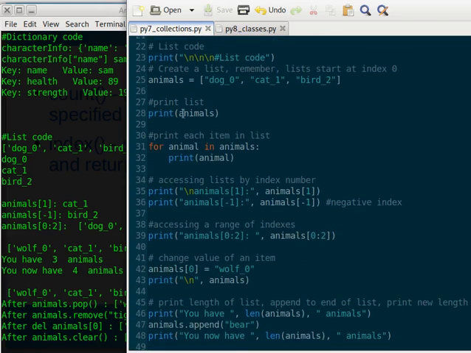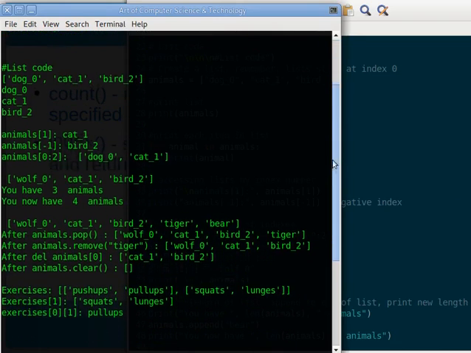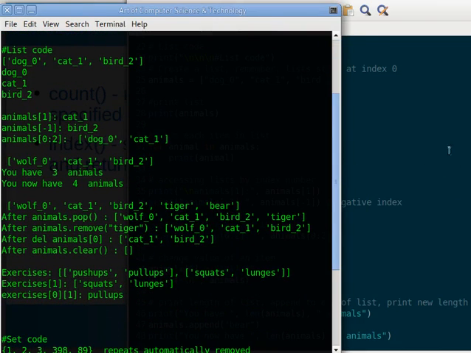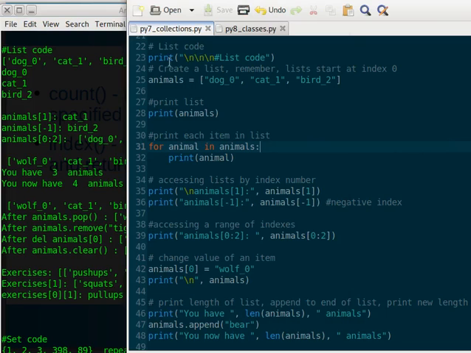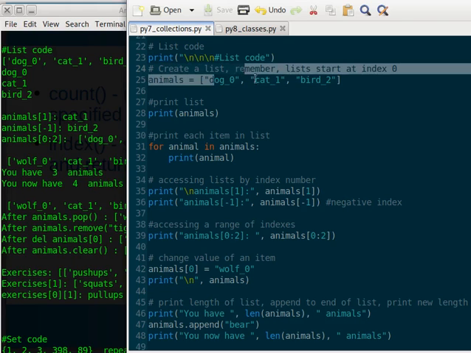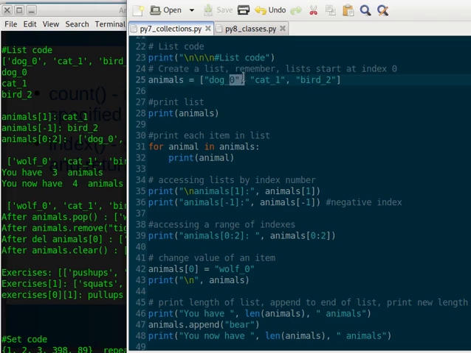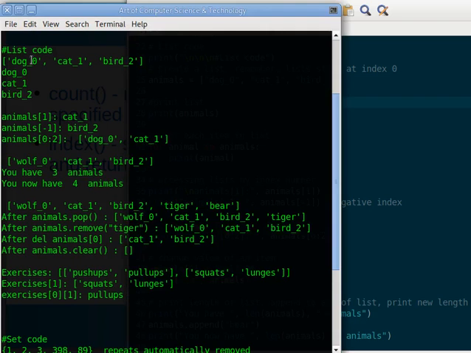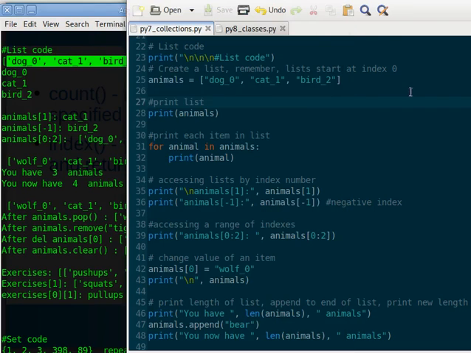For list code, move over to here. Alright, so print list code. Put a little space right here so it makes it look a little bit neater. Create the list. Remember that lists start at index of 0. So for the animals list, we have dog, cat, and bird, and I just added the number afterwards to help make it a little bit easier to remember what index they have starting off. Here we print the list of animals, and that's where we got this. And then we loop over them again, so print each item in the list.